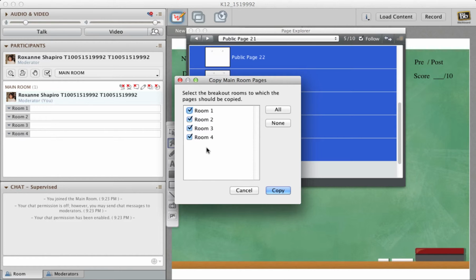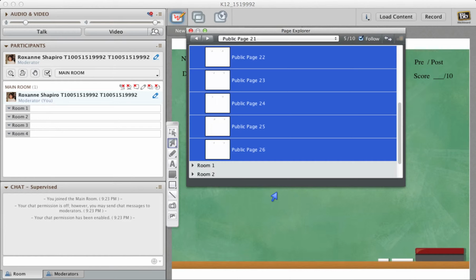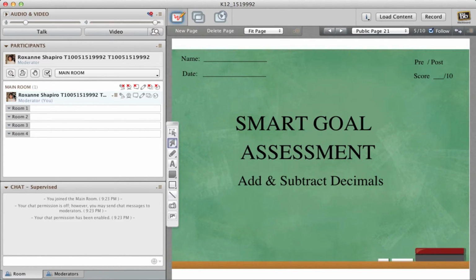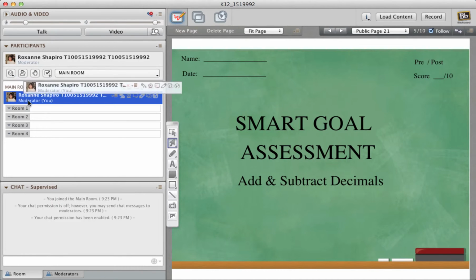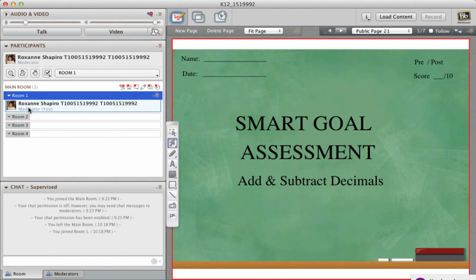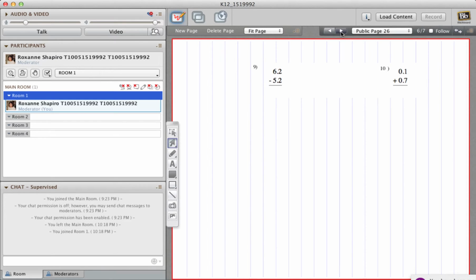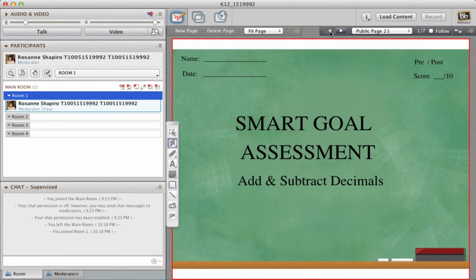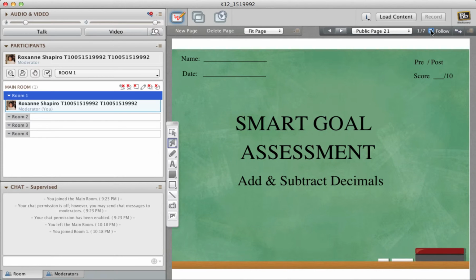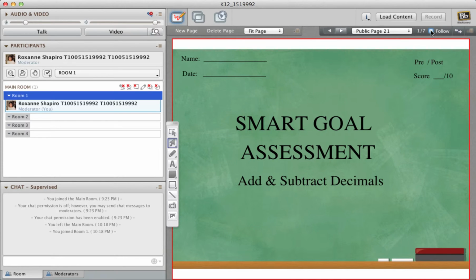And I want them to go into all of the breakout rooms that I created, and click Copy. All right, I'm going to close out that, and I'm going to move from the main room into room 1 to double check. Now I'm in room 1, and I see that the Smarkle title page is on there, the first 2, 3, 4, 5, 6, 7, 8, 9, 10. And within that, you want to make sure the Follow Moderator is unclicked, so that when the students go into that classroom, they are able to move from slide to slide.